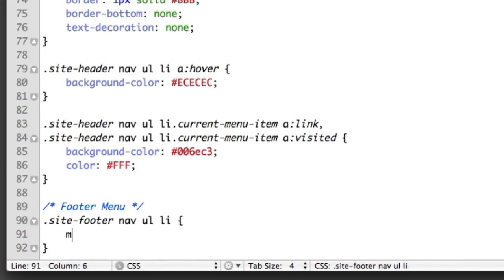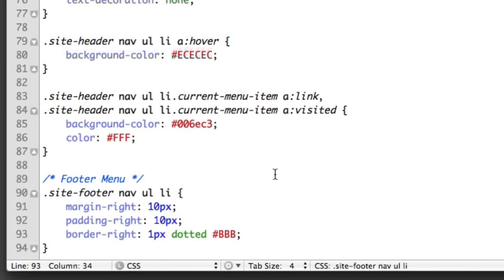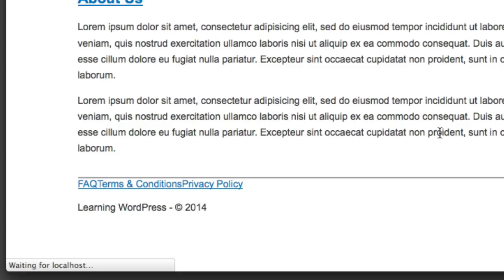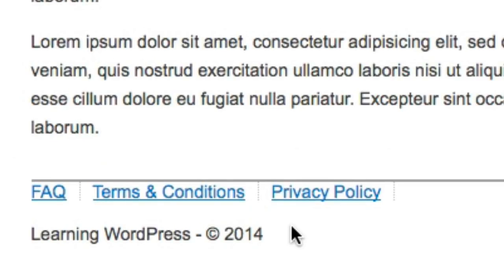Let's add some margin on the right, maybe 10 pixels. Let's also add some padding on the right. And then in between the padding and the margin will be our border. So we'll say border right, 1 pixel, how about dotted instead of solid, and a light blue value. So now if we refresh, we can see that these links in the footer, if you zoom in a little bit, have a border on the right side of them, and it's very subtle. And there's a bit of spacing, and I think it looks visually consistent with the rest of the site.